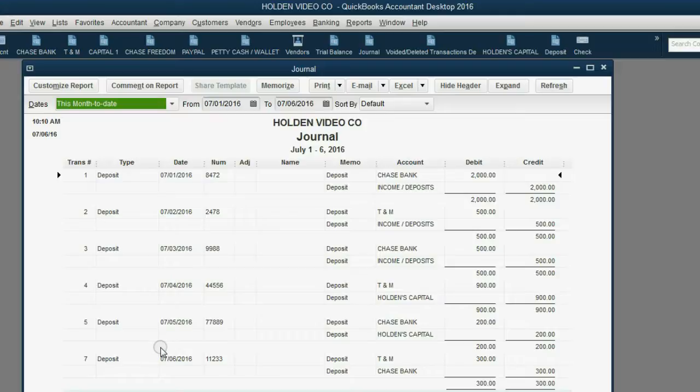I happen to be recording this video in July of 2016, specifically July 6th. So for me, in my Windows clock, this month to date means July 1 to July 6th. And we're going to fix this in a moment. But right now, it's in date order, even though it seems to be in transaction number order.